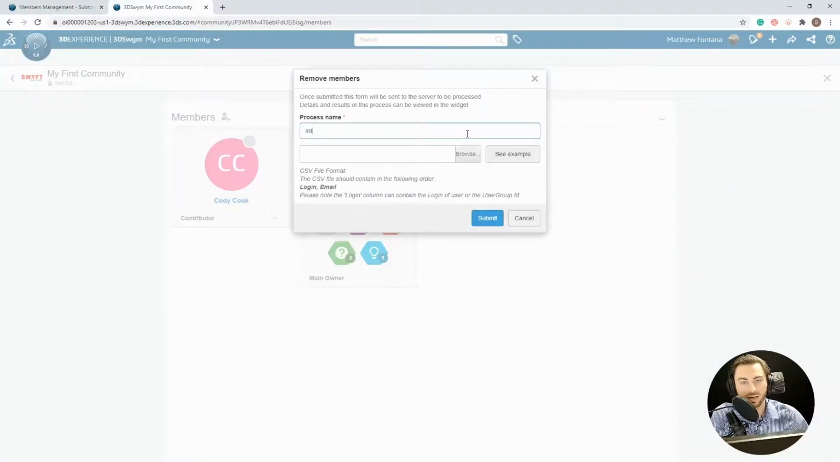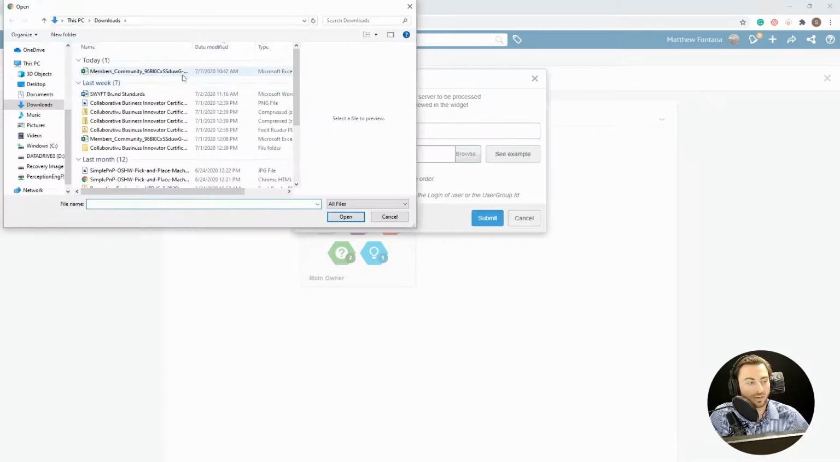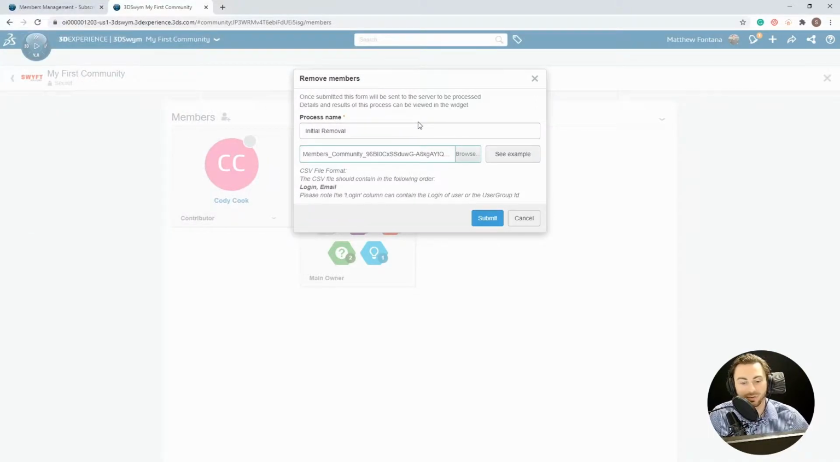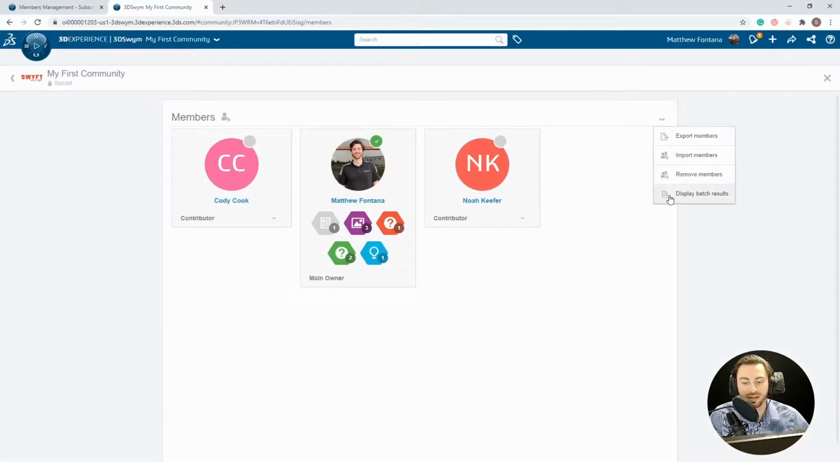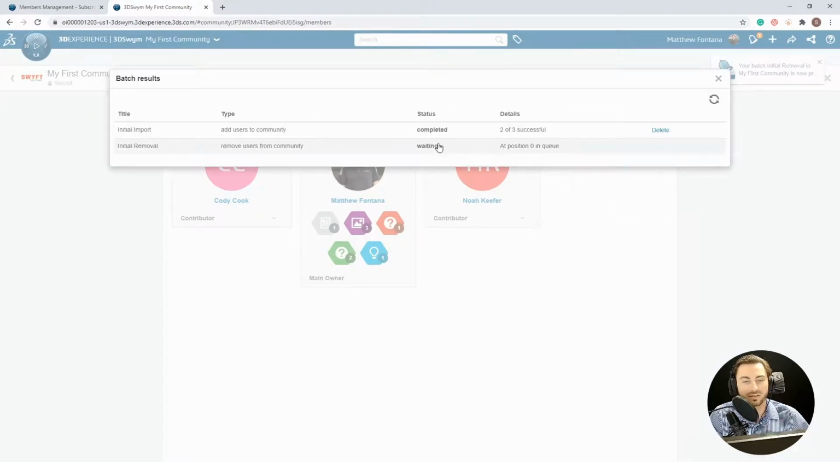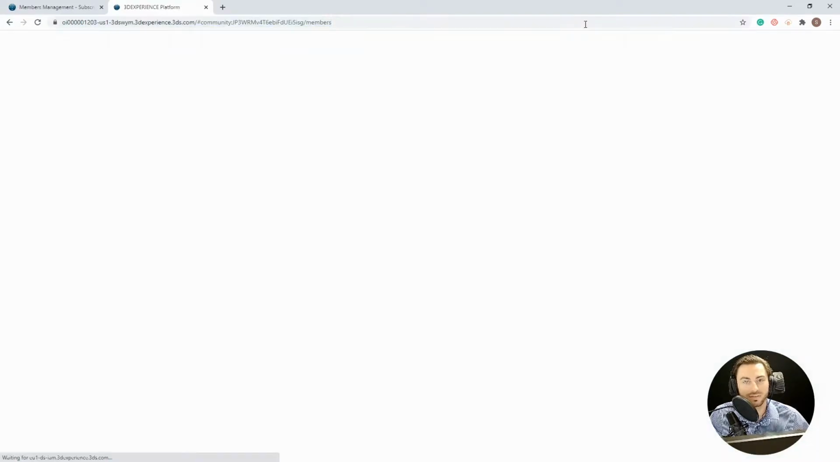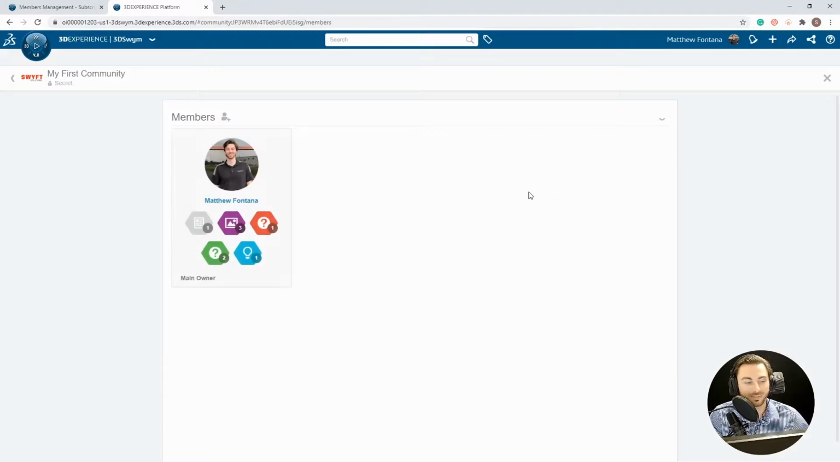Again, you can enter a process name. And you can browse for the file with the information of the members you would like to remove, and you can select submit. Again, it will give you a confirmation message. You can select OK, and you can go to your display batch results and see the current status. You can refresh and see that 2 out of 2 is successful. And if you refresh your page, you will see that these members have now been removed.